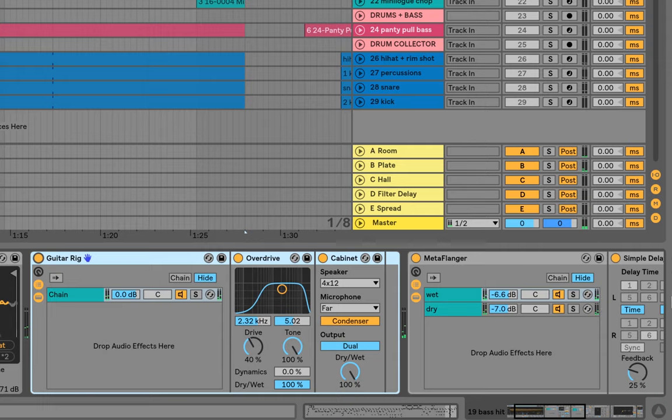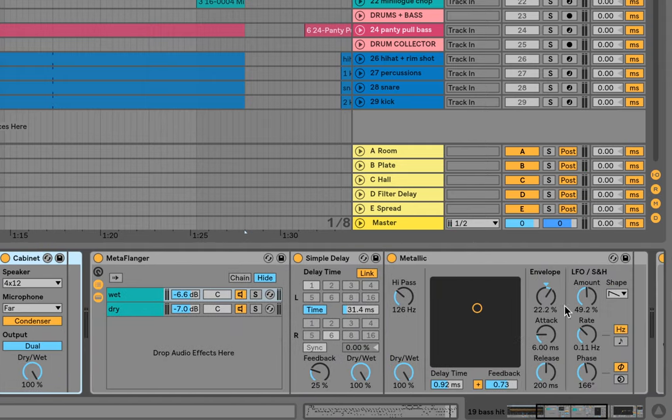Then I added a simple delay and the flanger preset called Metallic and played around with the settings until I was satisfied. These two give the audio more space and degrade it a little bit, which is okay and what I'm going for here, because it's only for some extra sparkle and not the main instrument.